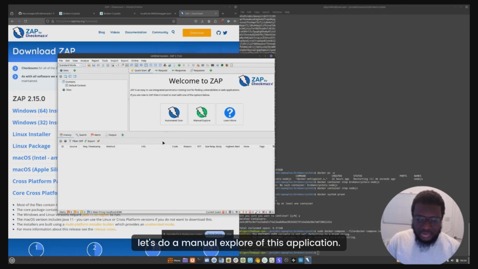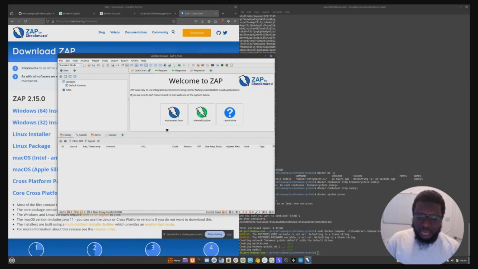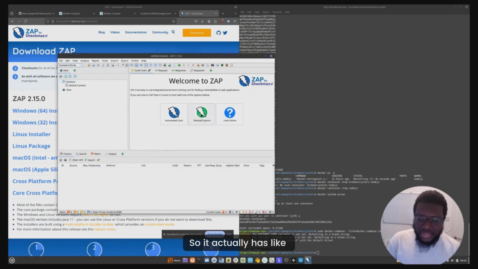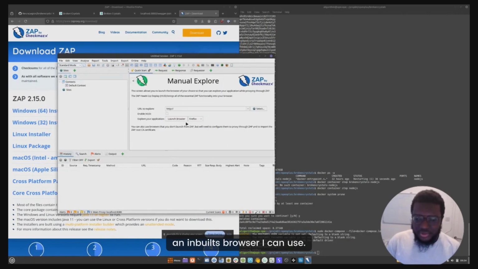But yeah, let's do a manual explore of this application. So it actually has an inbuilt browser that you can use. You can use Firefox or Chrome. I always prefer Firefox. So let's go to localhost 3000 and launch the browser.